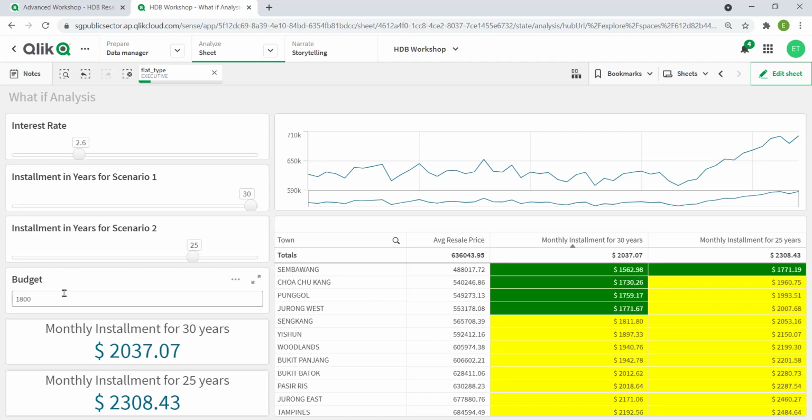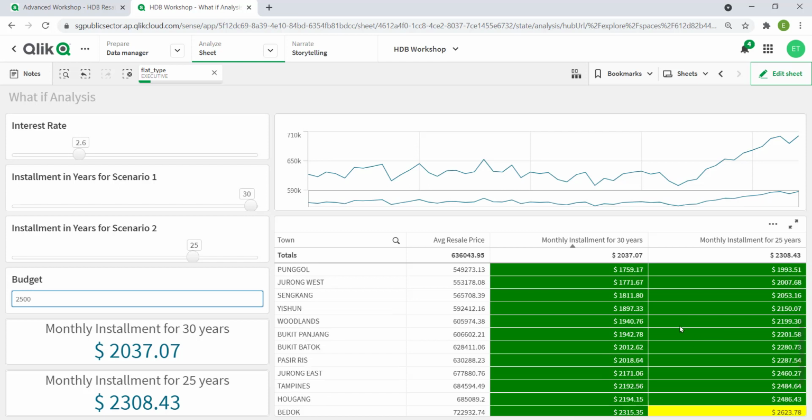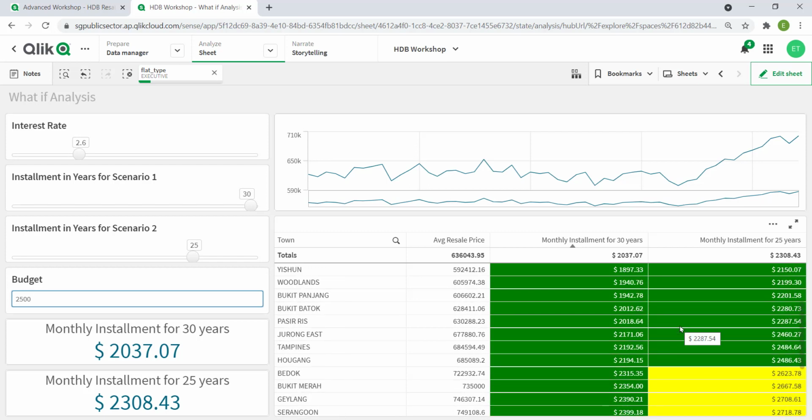An alternative is to increase the budget. So for 1008, I can actually afford Sembawang for 25 years. But how about if I increase my budget to 2005? Then from there you can see that most of the towns here are available for me to select. Some of the towns that are not available will be highlighted in yellow.